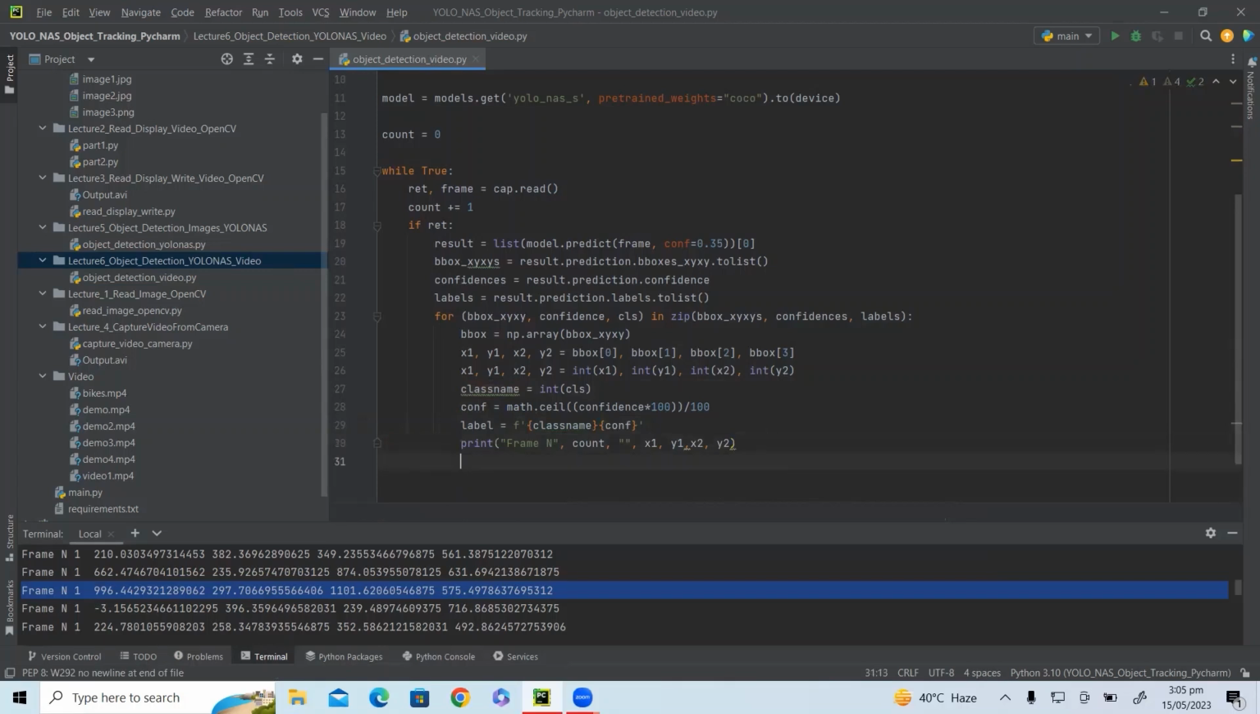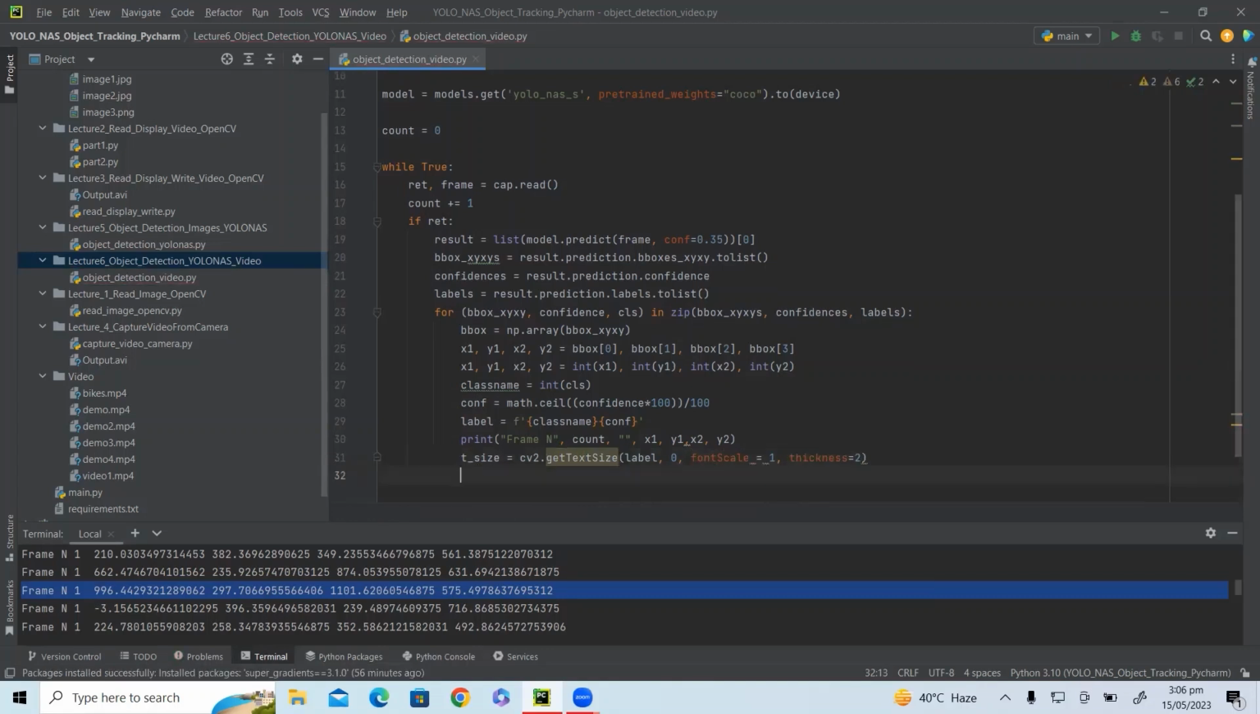And then I will write, so just compute the text size of my label and the confidence value. I will just write t_size is equal to cv2.getTextSize, label, font scale. Font scale is equal to 1, thickness is equal to 2. Okay, so we are just calculating the text size over here.